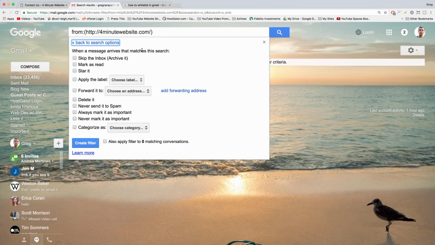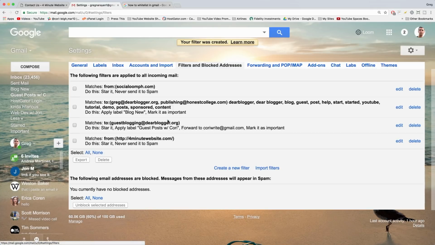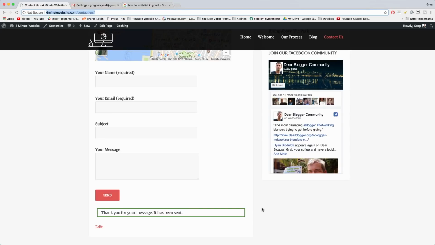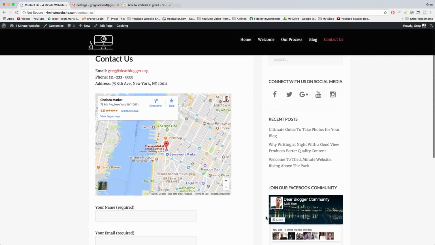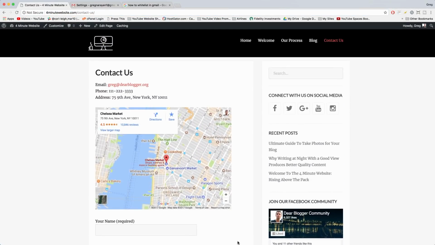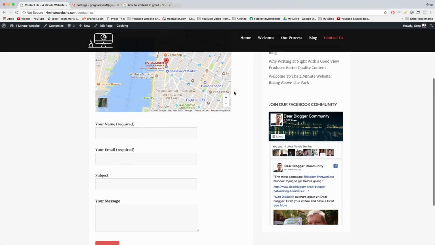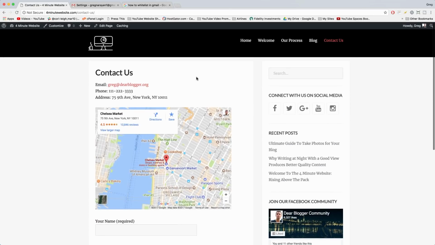And say when a message arrives matches this search. You could do star it and or never send it to spam. Or get more specific if you want, and then create filter. So that's how to whitelist email addresses from your domain name. Alright, super cool. So you can of course take your contact page any direction you want. You can make it fancy or simple. Whatever you want to do, I'm happy to help.